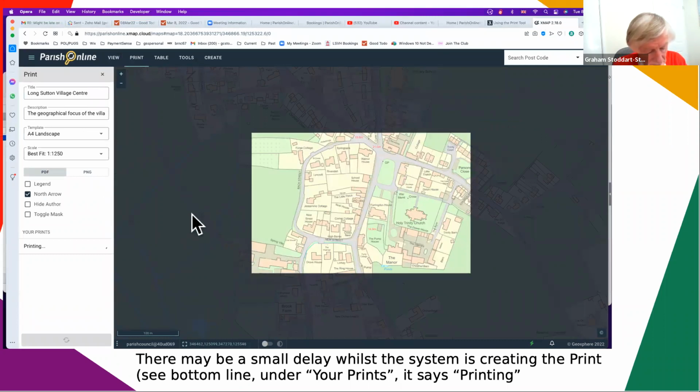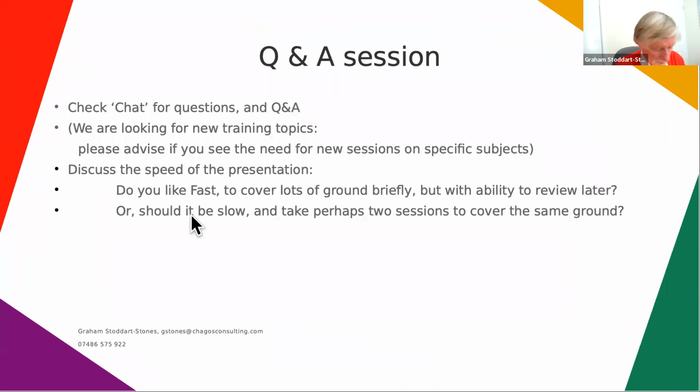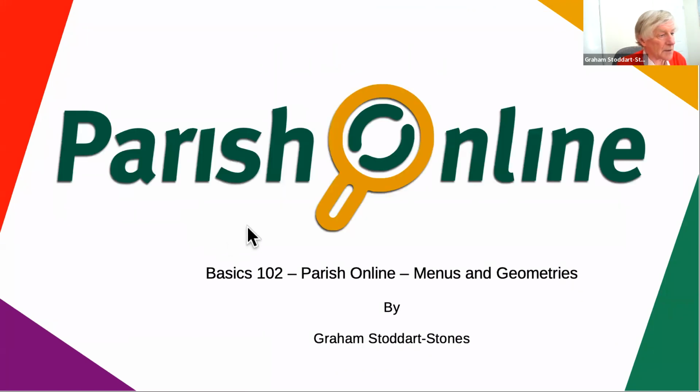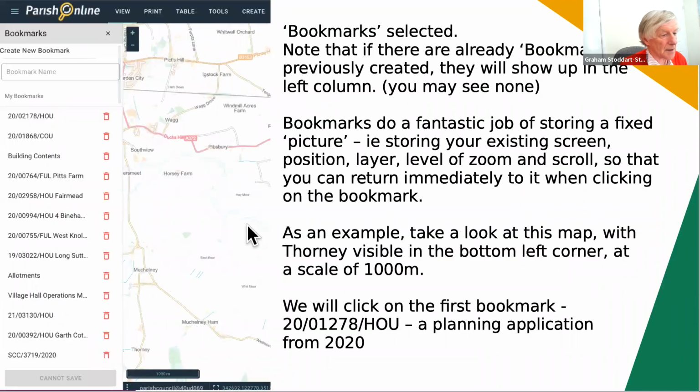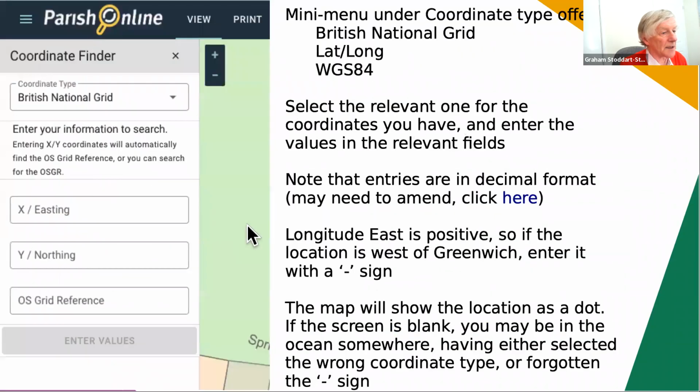Maybe I didn't click on print, sorry. No, whoa, I do beg your pardon. I didn't mean to do that. Wow, sorry. Let's come back to where we should be.